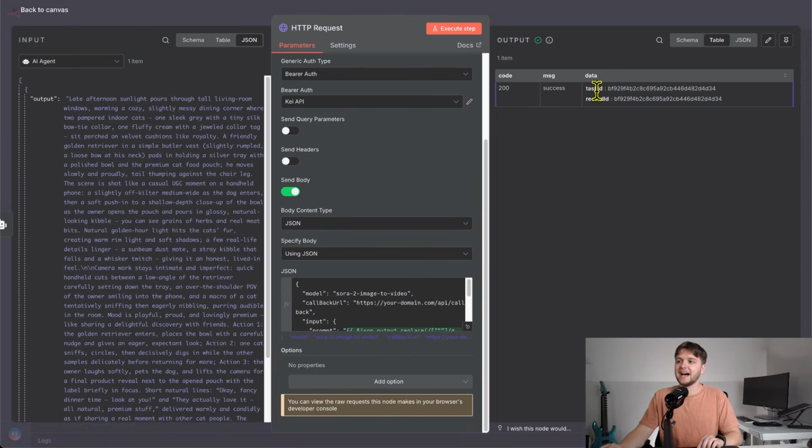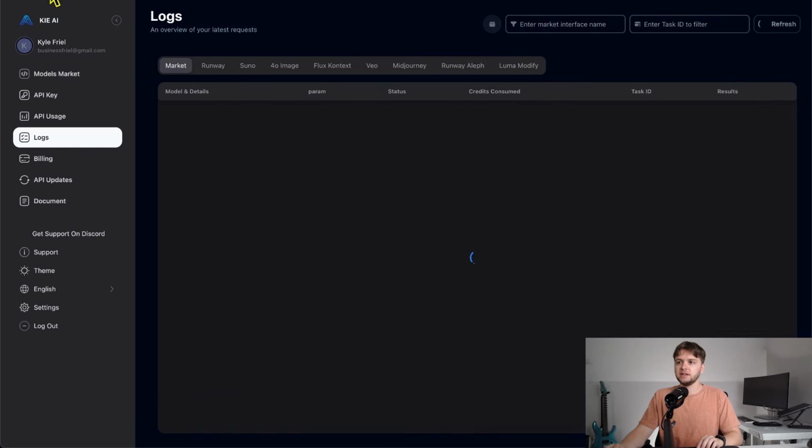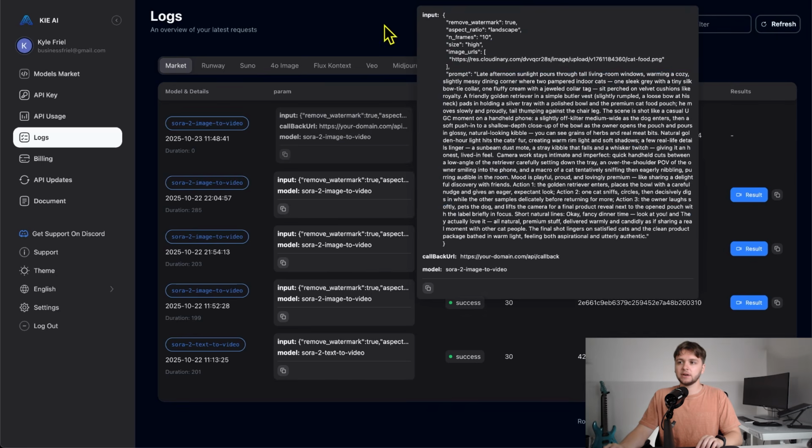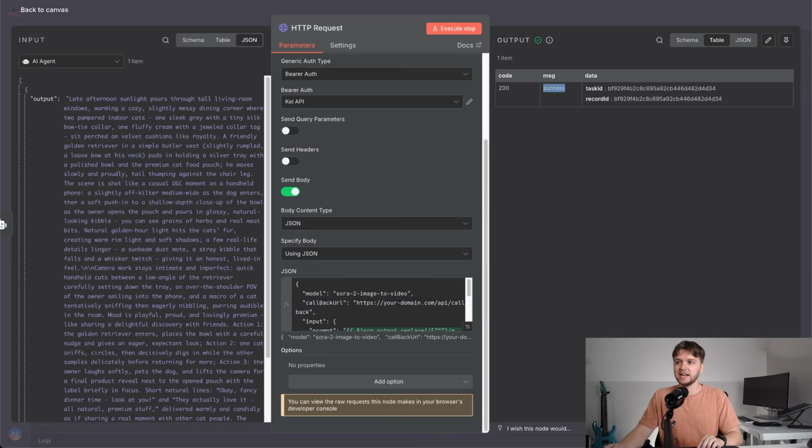Okay, so we get a task ID and a record ID. Awesome, success. So now if we go into Kei AI and refresh here, you see that a process has started and it's in the running state. Okay, and it used 30 credits, which is about 15 cents. And we have the same task ID that we got in n8n.